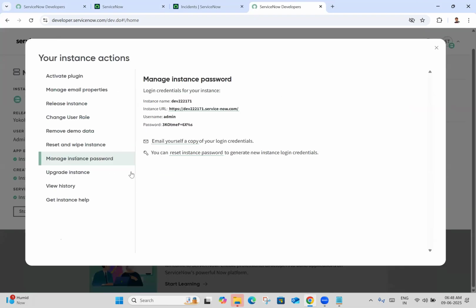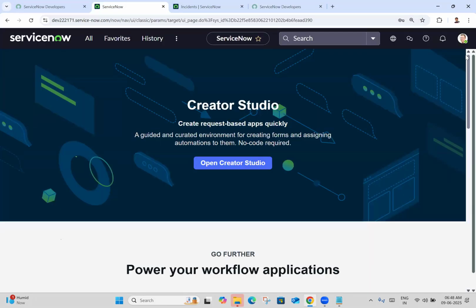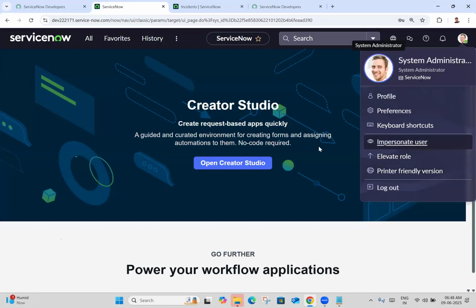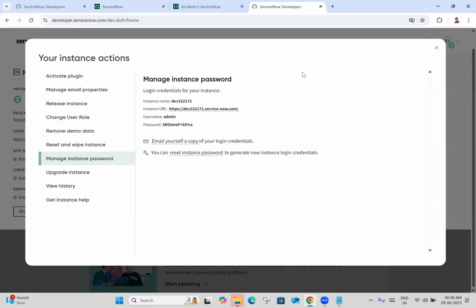Manage instance password, you already know. For example, I have created a new password for our ServiceNow training instance. Maybe after 1 or 2 days, I forgot the password. I don't remember which password I have given for my ServiceNow training instance. Then you can come here and click on reset instance password. When you click on reset instance password, it will update your instance password.